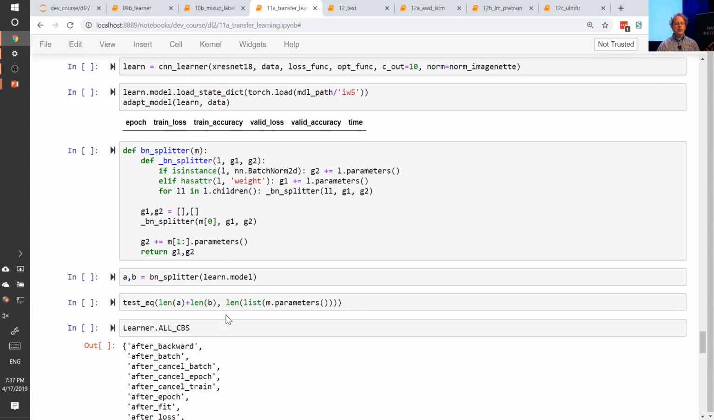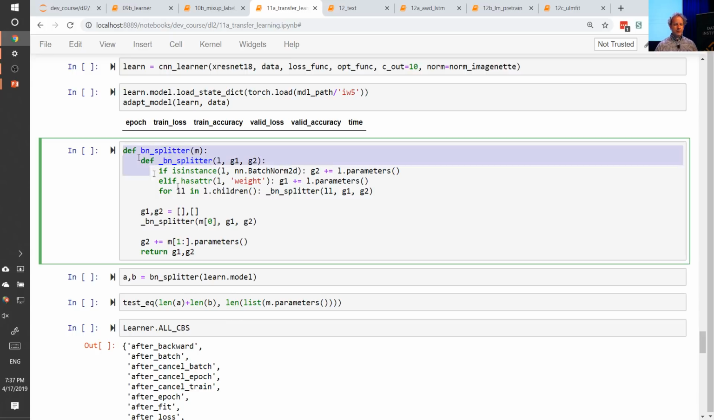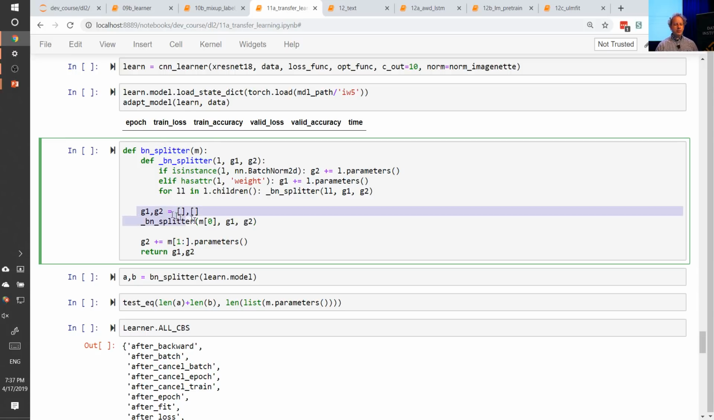So what we're going to do is split our parameters into 2 or more groups with a function. Here's our function. It's called bnsplitter. It's going to create 2 groups of parameters, and it's going to pass the body to underscore bnsplitter, which will recursively look for batch norm layers and put them in the second group, while anything else with a weight goes in the first group. And then the second group will also add everything after the head. So this is basically putting all our parameters into the 2 groups we want to treat differently.